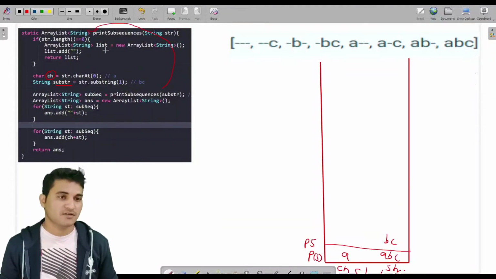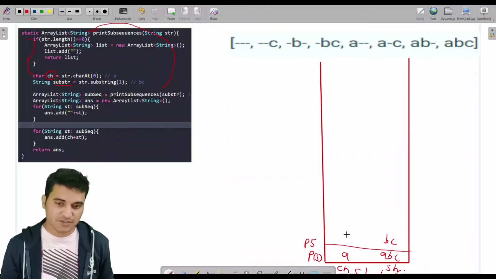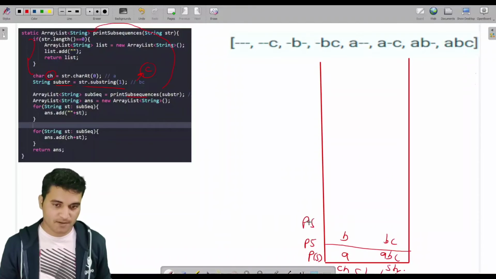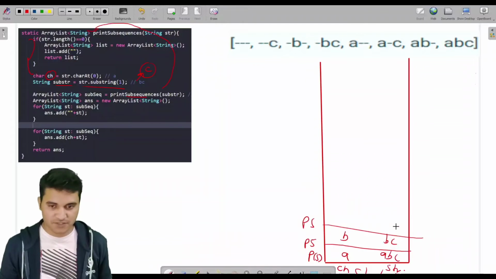Fine. So if this function has been called, the control will again move to here. Again checking if string length is 0. No, it's not. Again we are fetching the first character from the string. This time the string is BC, so we are fetching B, which is the first character. Then we are fetching the remaining string, which this time is only C. After doing this, we make a call to the same function, print subsequences, with the string we got, which is C.